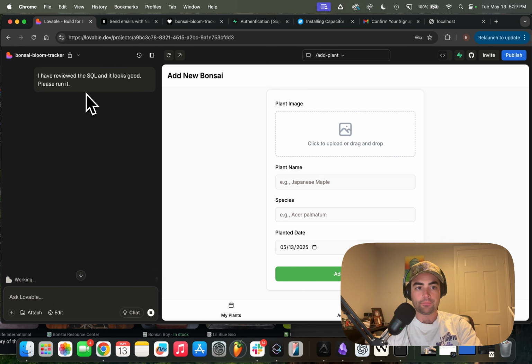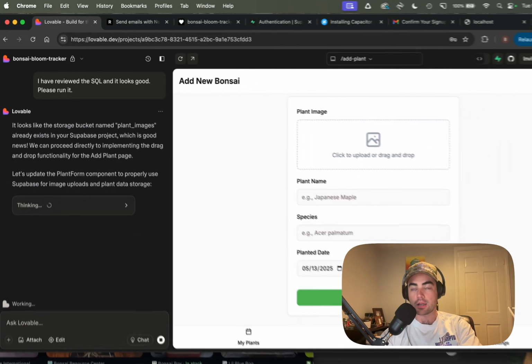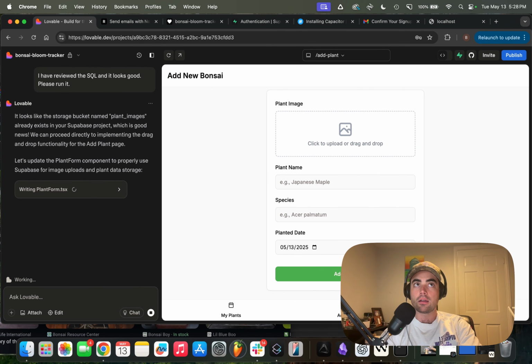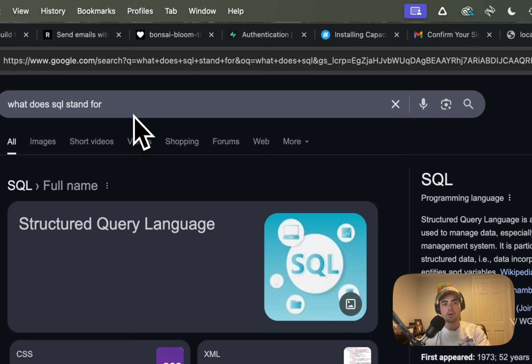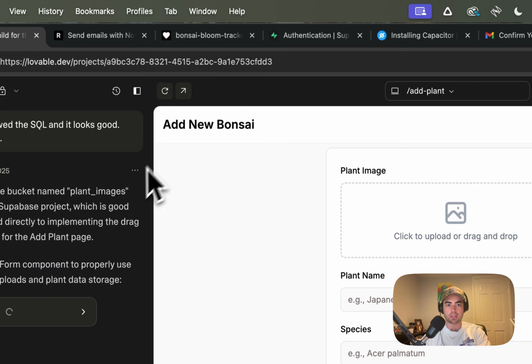Please run it. Do you say S-Q-L or sequel? Because sometimes people say sequel to me and I think it's hilarious. I don't even remember what SQL stands for. Something querying library. Sequential querying library. Structured query language. I pretty much got that.